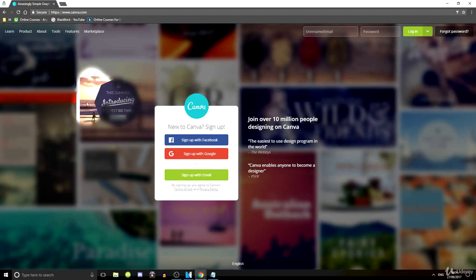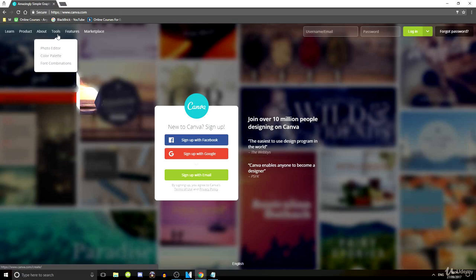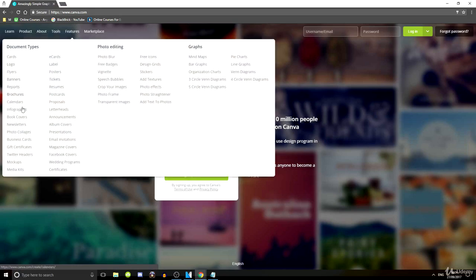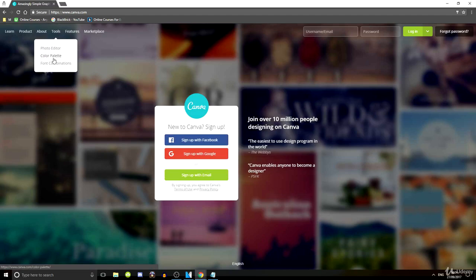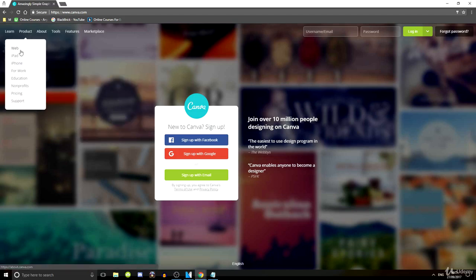It's super easy, it's super quick, it's free to use unless you want the premium. If I go to features, this shows all of the different document types you can design, all the different photo editing styles, all the different graphs and so on. Then we have tools: photo editor, color palette, font combinations. And then there's a few different things about them: the story, careers, media and so on. And then the product, web, iPad, iPhone, for work, education, non-profits and then pricing.